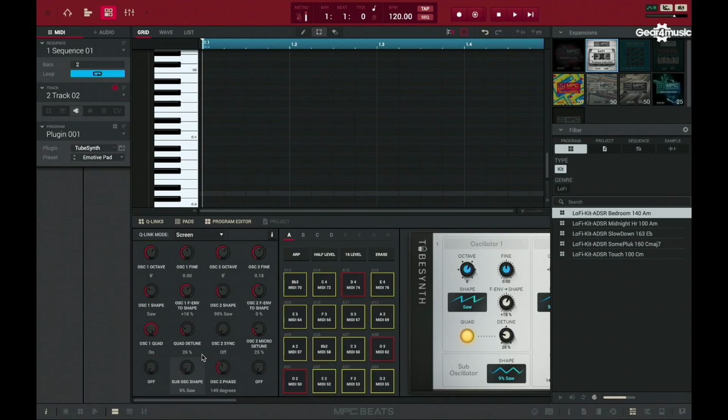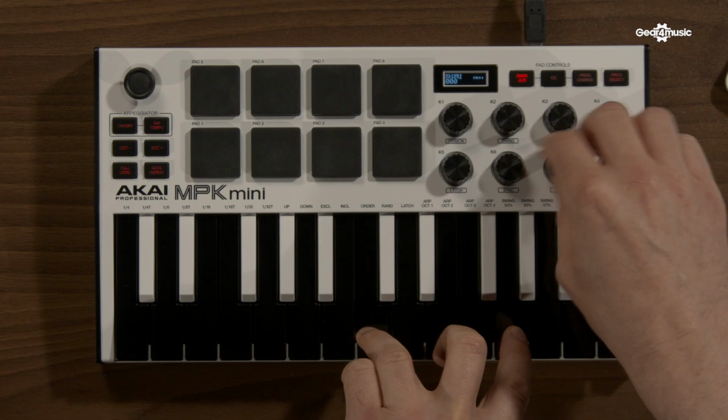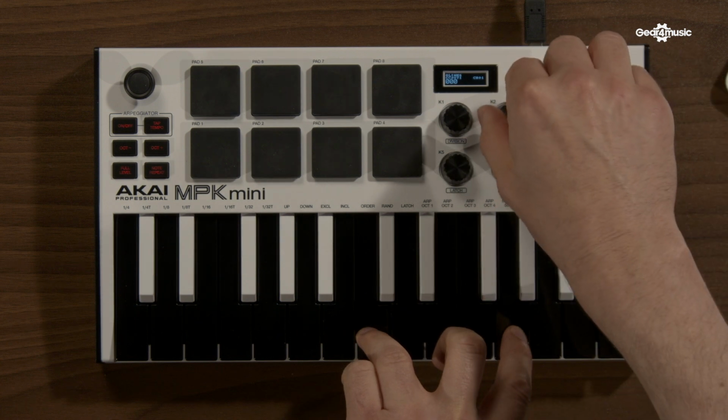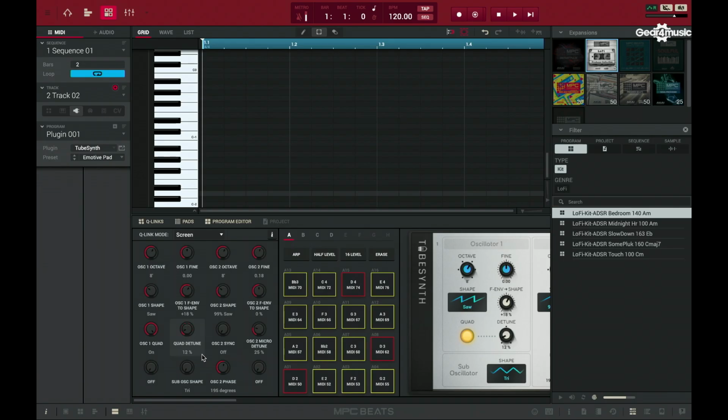Now, of course, the MPK Mini Mark III automatically maps to certain parameters within MPC Beats. So we'll take a look at the software. If I trigger the synth, I can manipulate the parameters using the rotaries on the MPK Mini.